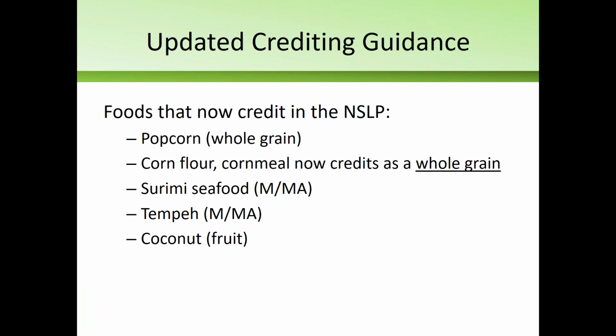There are some foods that now credit in the National School Lunch Program that did not in the past. And these include popcorn, which now credits as a whole grain, corn flour or corn meal, which counts as a whole grain, surimi seafood as a meat alternate, tempeh as another plant-based meat alternate, and coconut can now count as fruit.